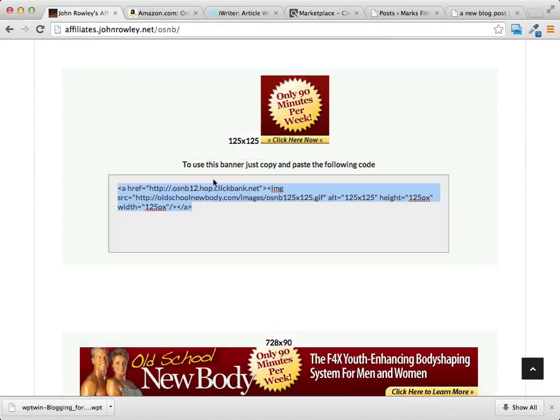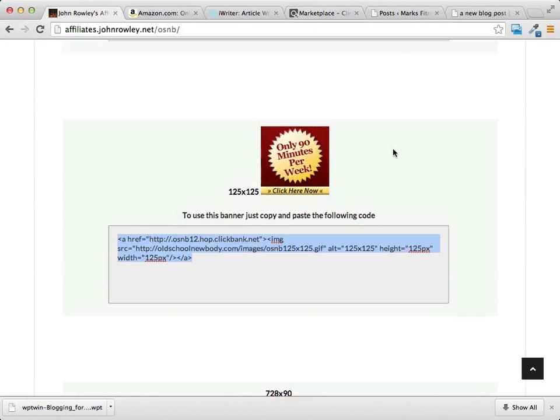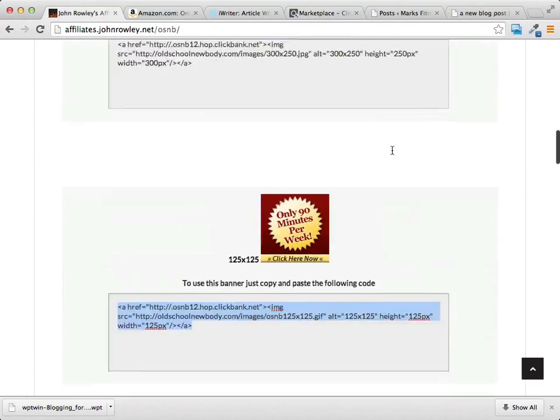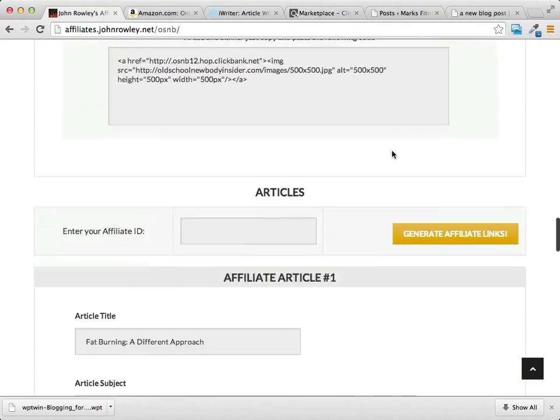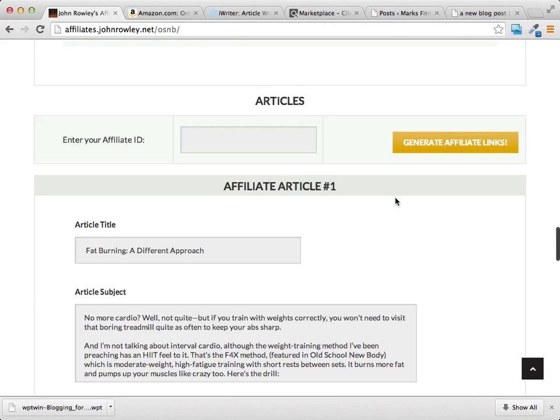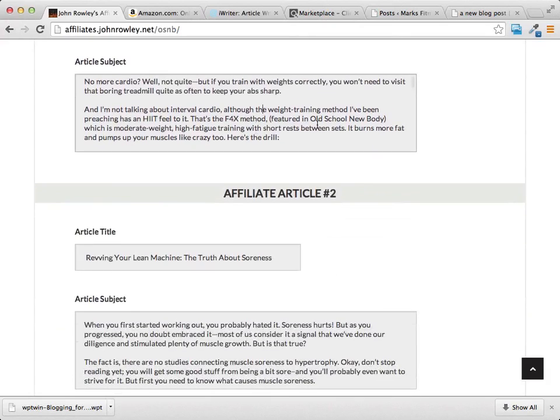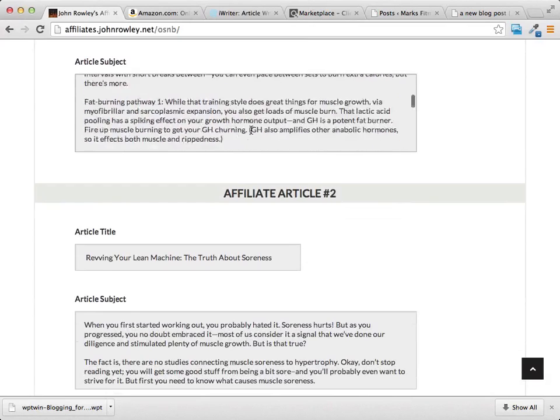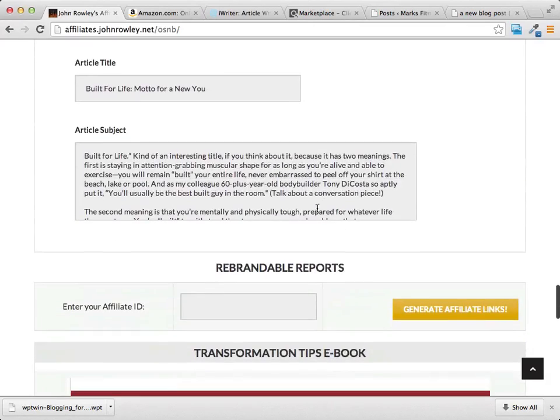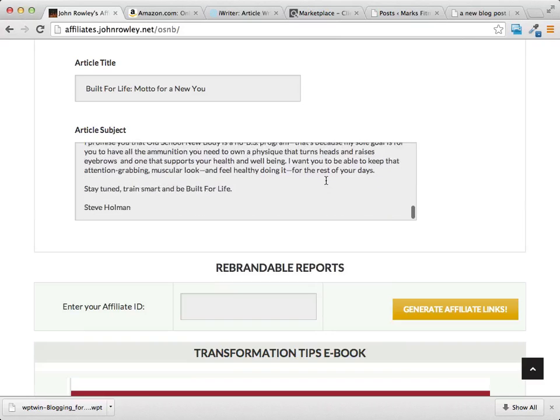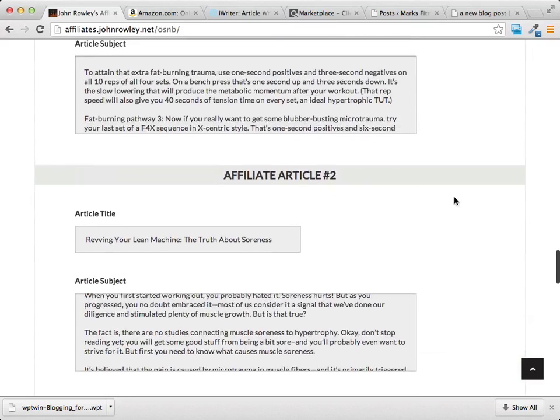In fact, this particular product that I'm going to be promoting, not only have they given us banners, but look at this. They're giving us articles, entire articles that we have for free that we can use as content on our website. They've got a lot of articles, and these are some big articles, and they all are relevant to the product you're promoting and relevant to the niche that you're in. So there's some great content right here that you can get for free.